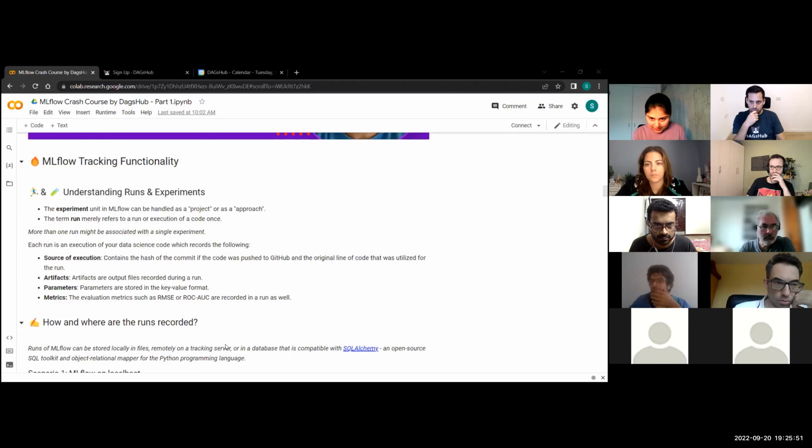Okay. The second part that is being recorded is artifacts. So what are artifacts? Artifacts are output files that are recorded during a run, and they could be in any format, such as images from graphs and plots, pickled models, or any other data files. Coming to parameters. So what is a parameter? Parameters are basically stored in a key value format. For example, you're storing maximum number of leaf nodes in a decision tree along with its value, or the depth of a random forest model.